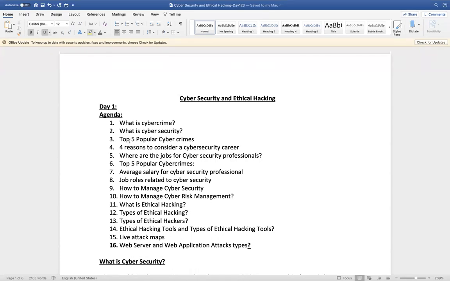Everything will be restricted. But a non-ethical hacker doesn't have any regulations or rules. He can jump into any area and get the information. That is what a non-ethical hacker is, as against an ethical hacker.